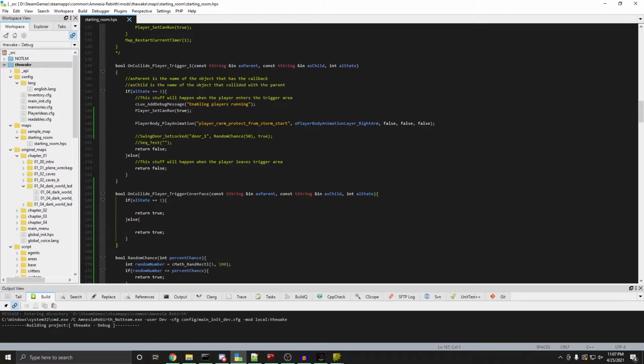So with that, we have the outline for what we're going to do. When the player enters the trigger area, we want the player to cover her face, and when she leaves, we want to bring her hand down and go back to just being in our regular idle state without her hand in her face anymore.